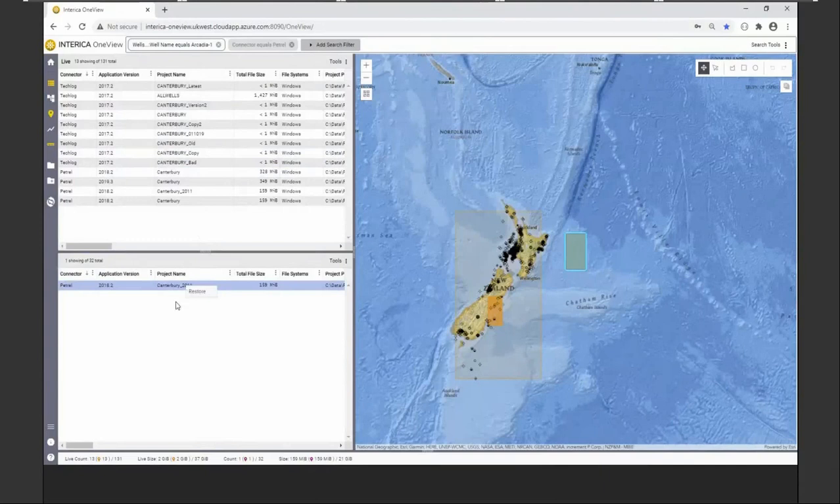Now, when Ian from RoQ speaks in a short while, he'll be talking about the integration, and essentially this is where the projects would come into the archive in OneView.